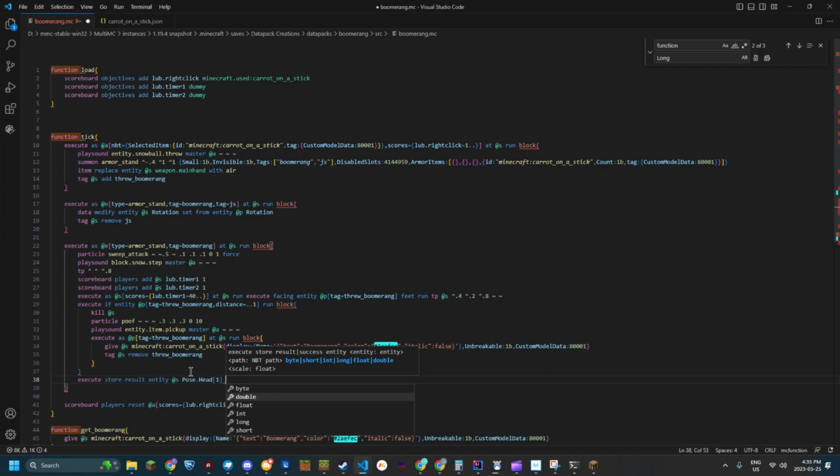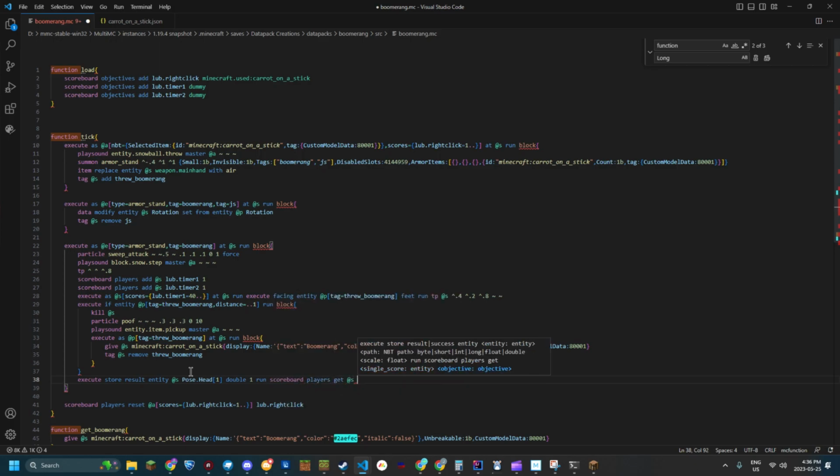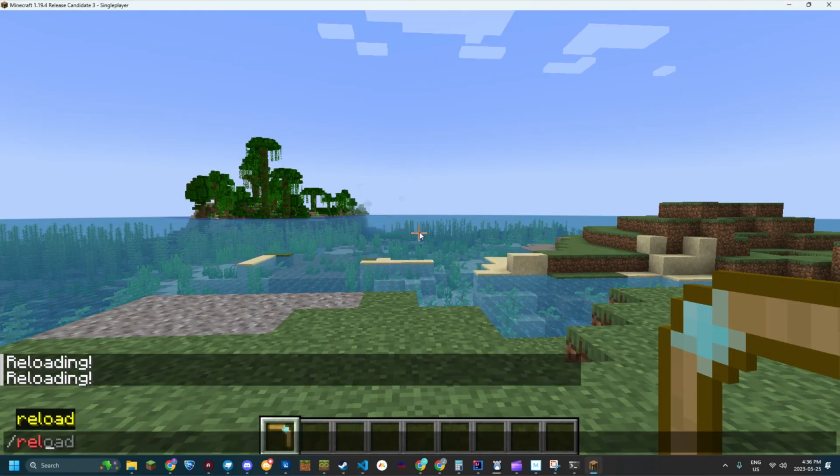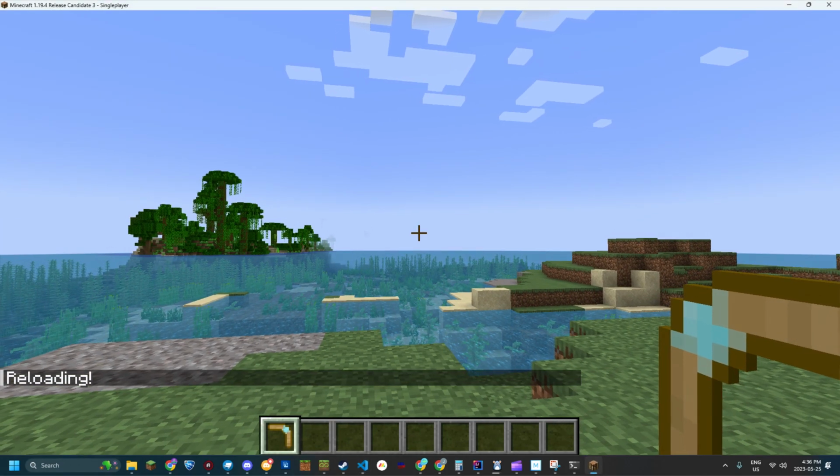We're going to store that as a, I don't even care. Half this time this doesn't matter. It probably does matter and I just don't know how to use it, but whatever. We're going to store the pose, and what we're going to do is run scoreboard players get at s lub.timer 2. And that literally should be all I need. Let's see what happens.